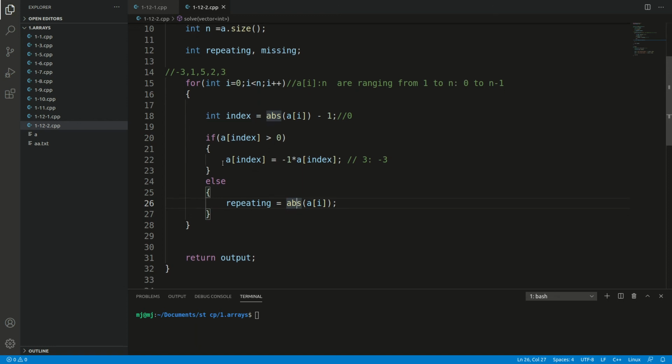We have set 3 as minus 3 just in order to mark it visited, so that it could go to the else part. Because what is the if part? The if part is just checking for a positive value, but after setting it to minus 3, it will go to the else part, because this is not positive anymore, and the repeating value will become the absolute value of A of I, which is the absolute value of minus 3, which is 3. Okay, so we have stored the repeating value.